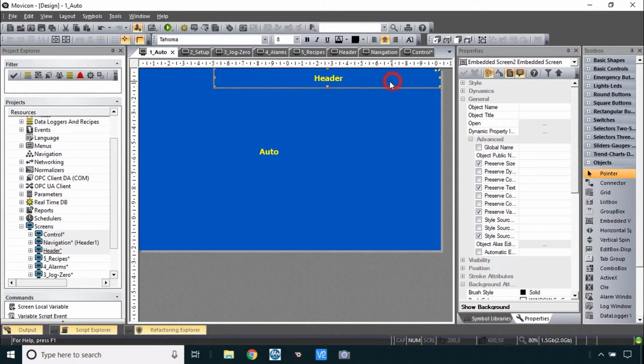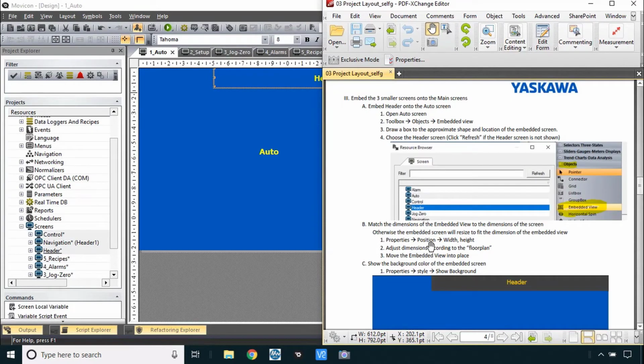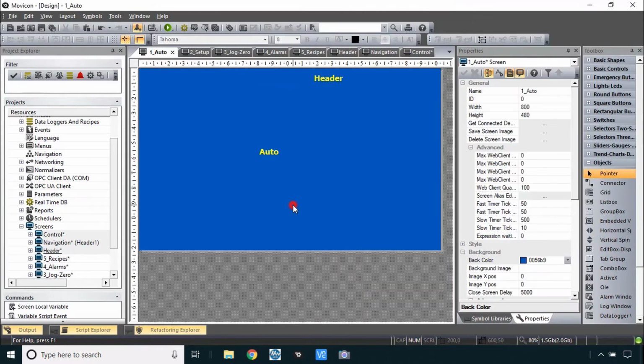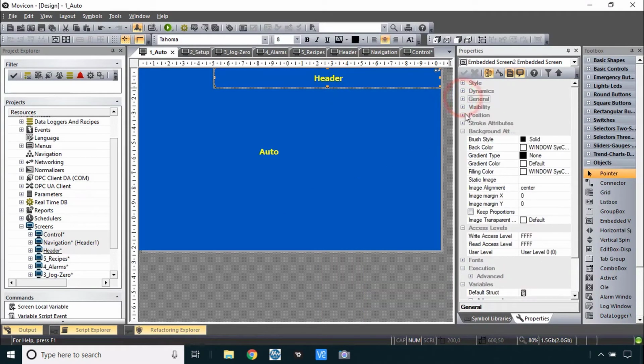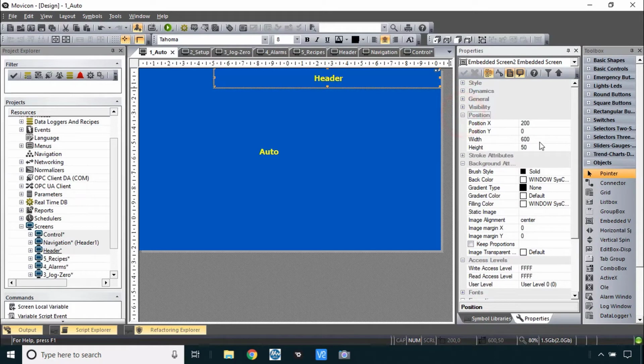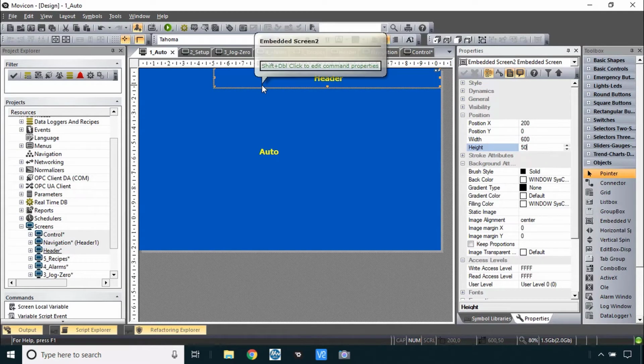Okay, it says header already. Now, where do you set the size? The size is under properties, position, width, and height. Okay, so we'll go to the header and let's look for position. We have width and height. Oh, I got lucky. I've got a good eye. 600 by 50. You can make the embedded screen a different size. It'll just shrink or expand that screen to fit the dimensions that you put in there.